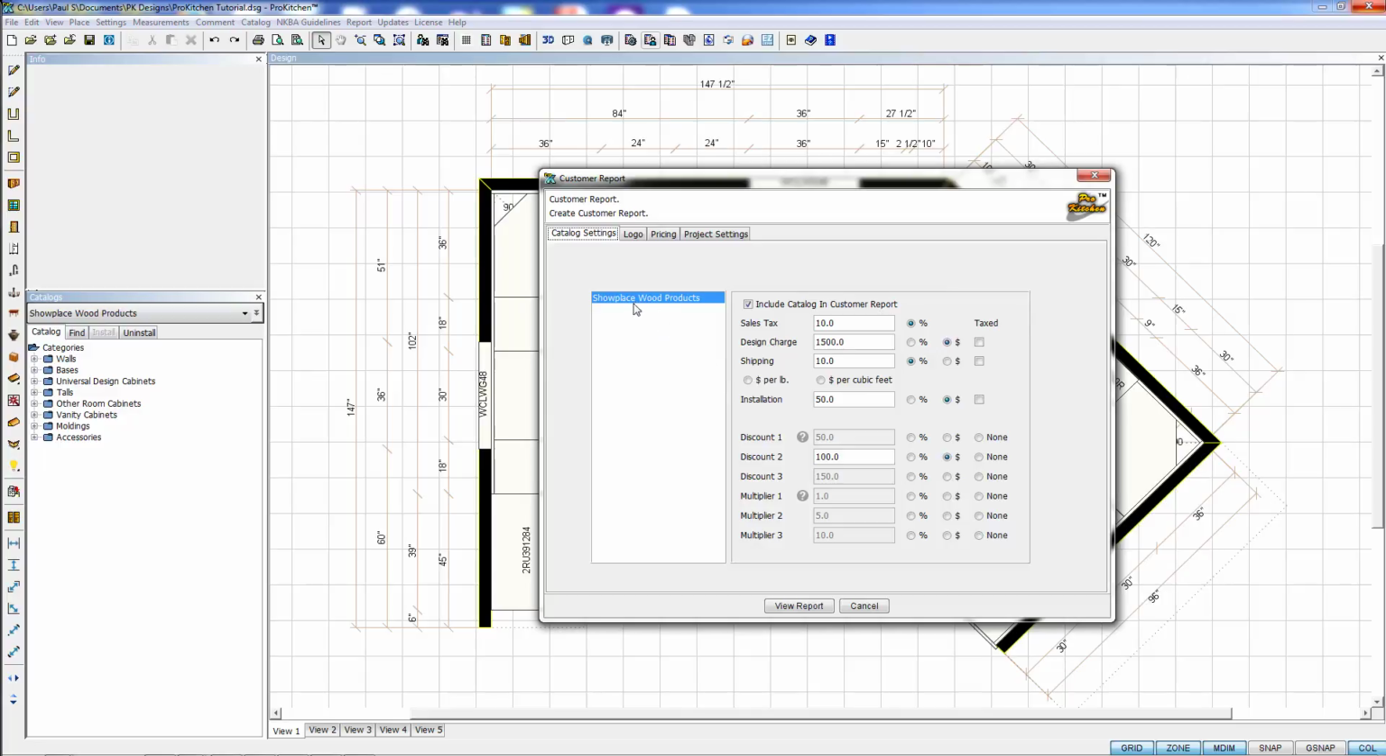And here under our customer report, we have a few more options in here because you can tailor this for your use. We can add a sales tax or not, design charge or not, shipping charge or not. And you'll notice that most of these can be percentage, dollar charge, and we can tell them if it's taxed or not. The shipping can be per pound or per cubic foot.